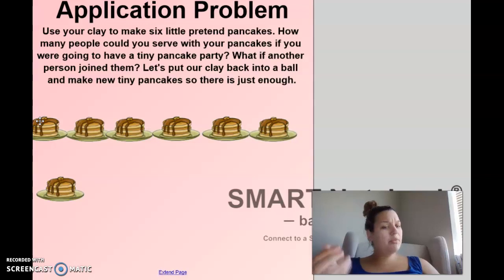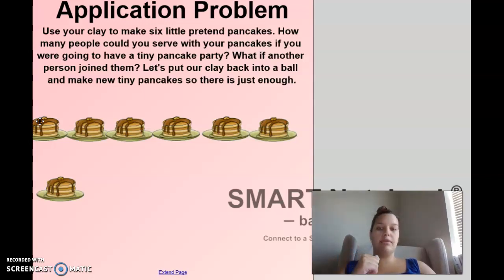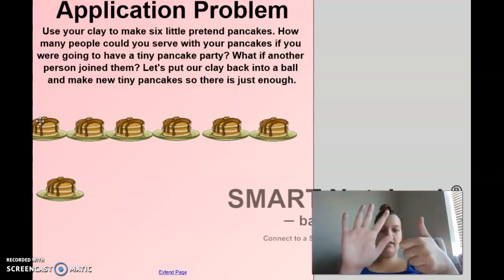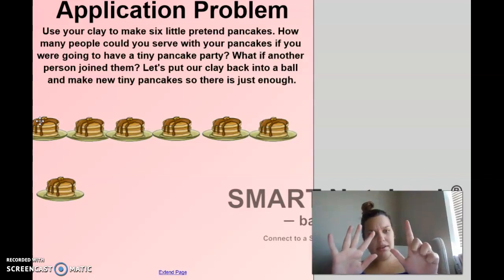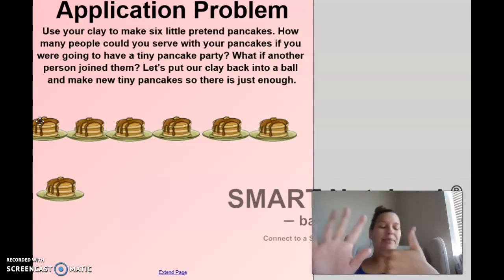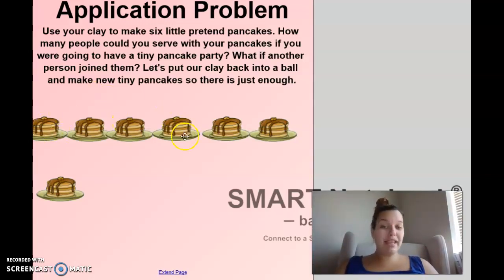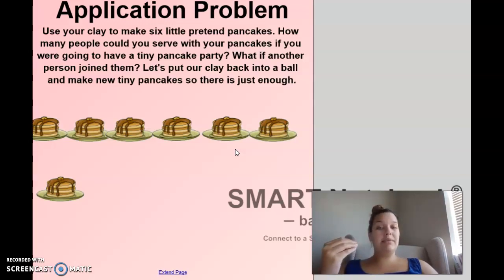How many people could we have to our pancake party if we have 6 plates of pancakes? We want everyone to have a plate of pancakes. How many people could we bring? We have 6 plates. Could we bring 7 people? No. We could bring 6 people. If we want them each to have a plate of pancakes in front of them, like we did at our popcorn party, and we wanted them each to have a plate for their popcorn, we could only bring 6 people.